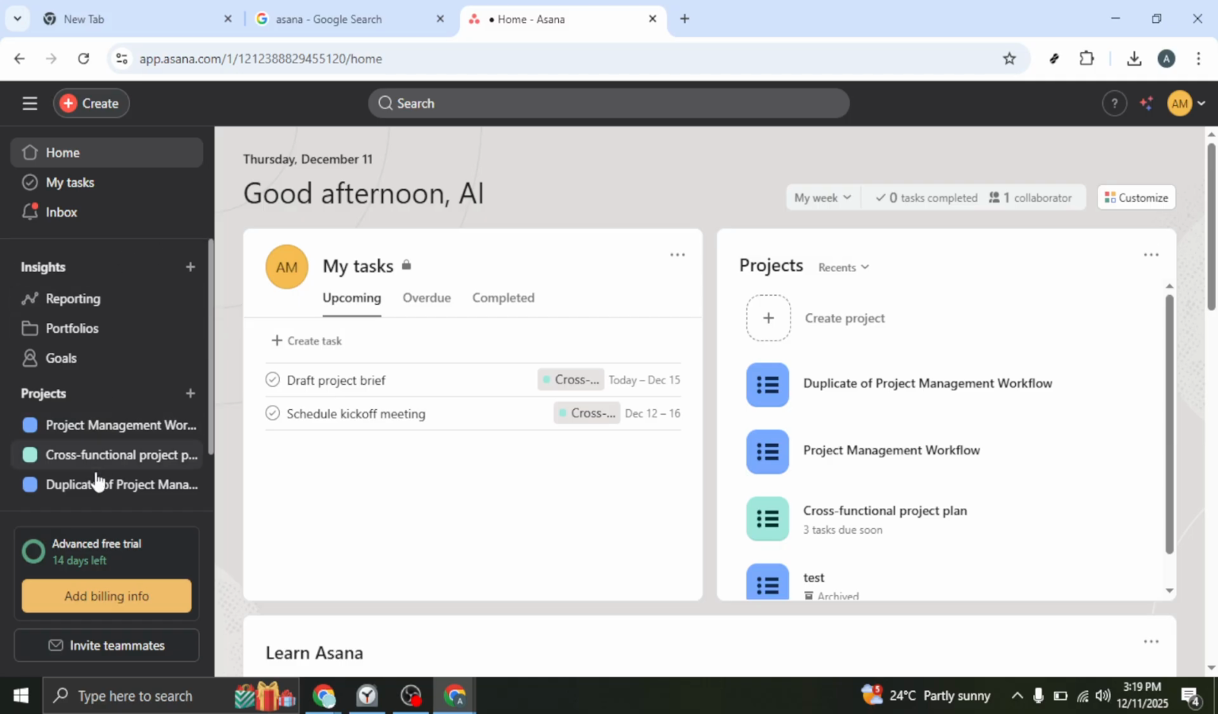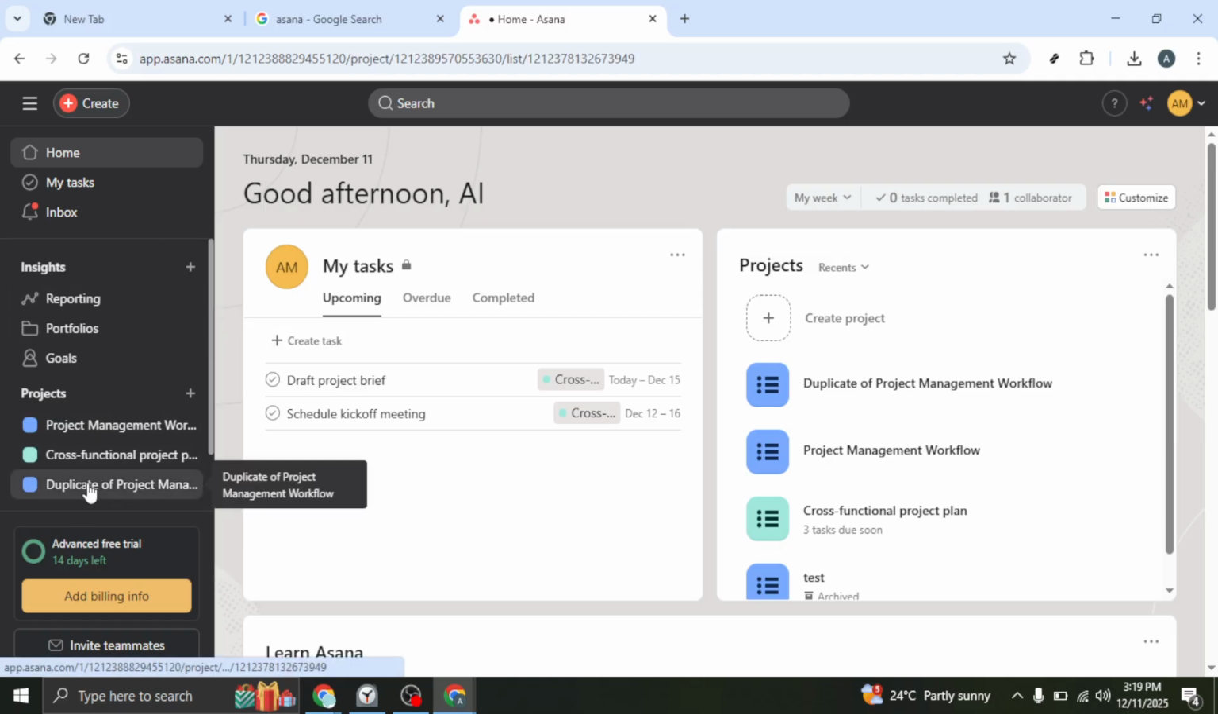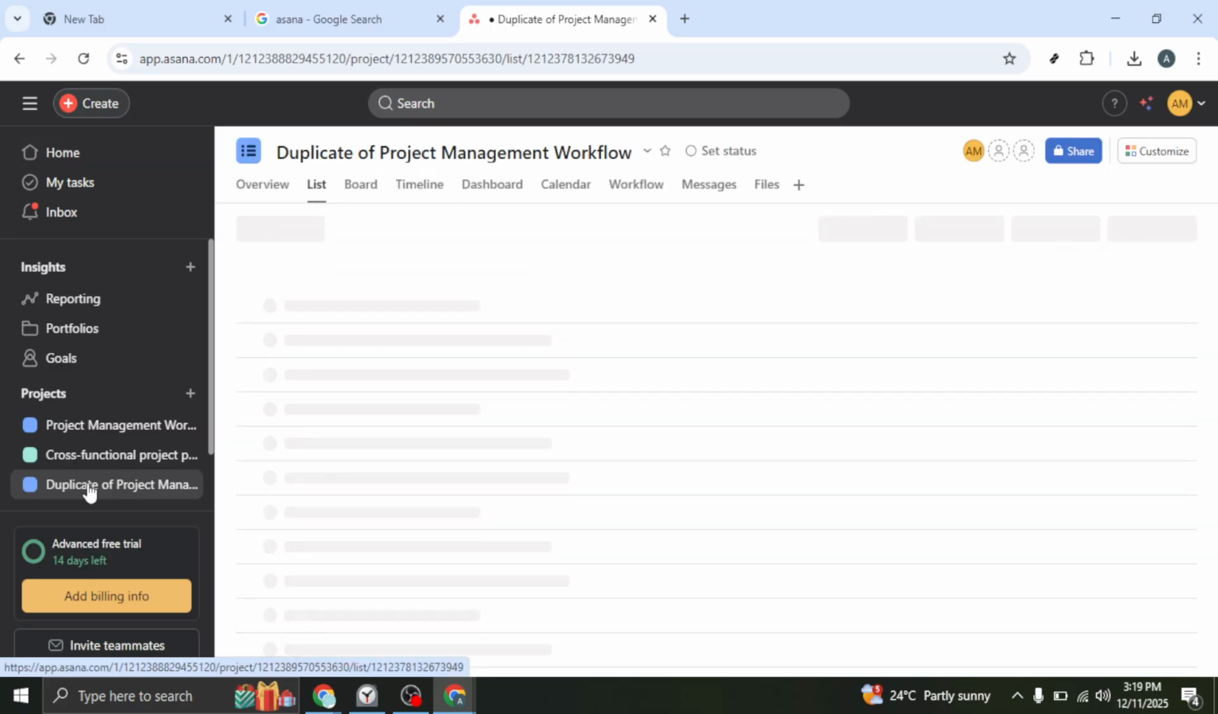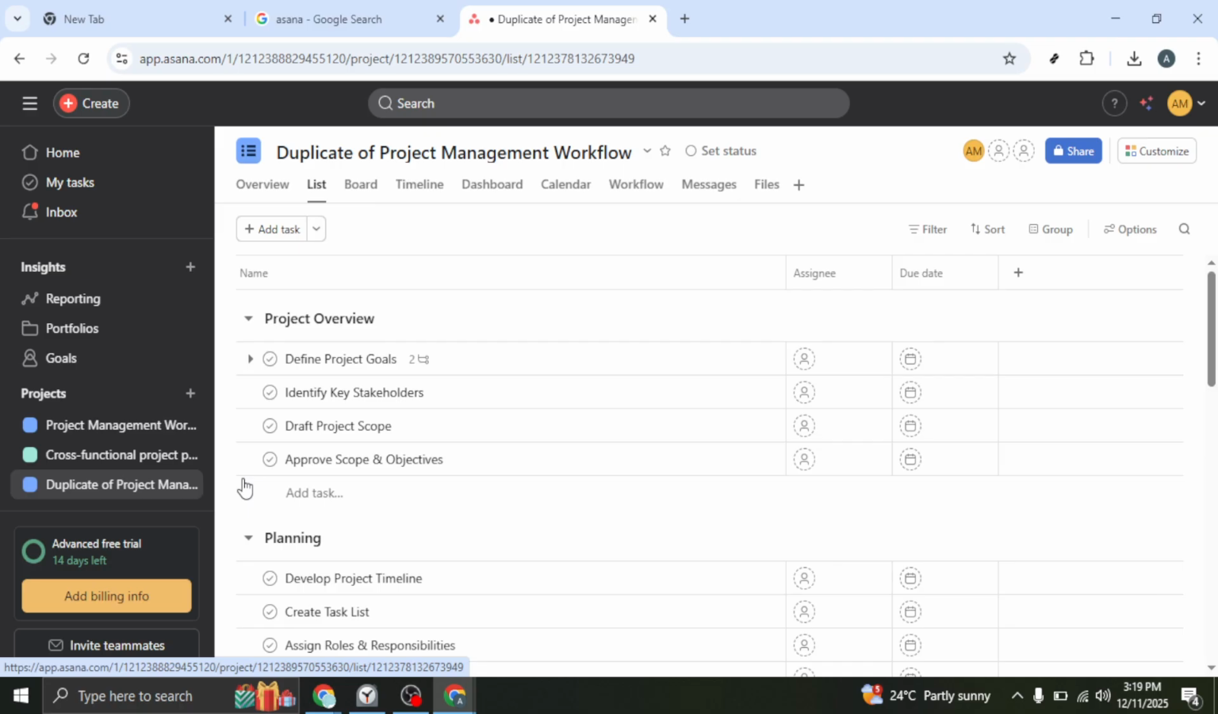Next, locate the project you want to delete. You can find it in the left sidebar under your teams or favorites, or by using the search bar at the top of the screen. Click the project name to open it. You should now see the project's main view, whether that's list, board, calendar, or timeline, and the tasks it contains.